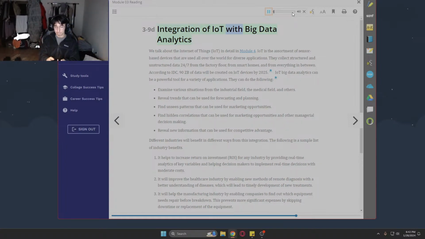Integration of IoT with big data analytics. We talk about the Internet of Things, IoT, in detail in Module 4. IoT is the assortment of sensor-based devices that are used all over the world for diverse applications. They collect structured and unstructured data 24/7 from the factory floor, from smart homes, and from everything in between. According to IDC, 90 ZB of data will be created on IoT devices by 2025.